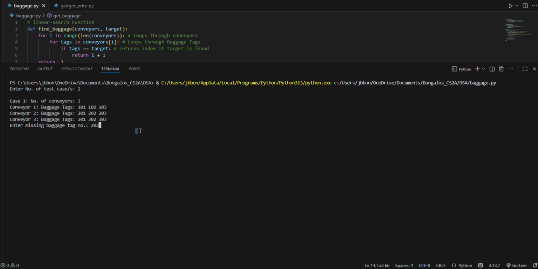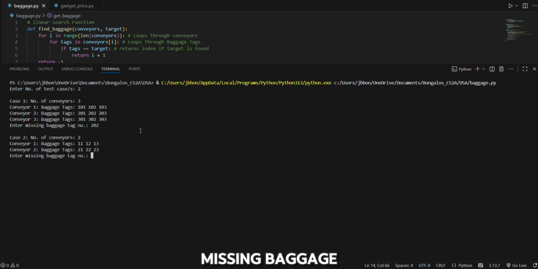And let's proceed to case 2. Number of conveyors, let's say 2. And conveyor 1 baggage tags, say 11, 12, and 13. Conveyor 2, let's say 21, 22, and 23. So enter missing baggage tag number 99. So our expected output in this case 2 is not found.